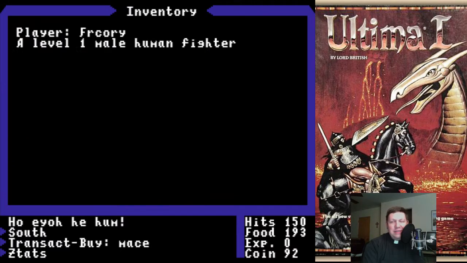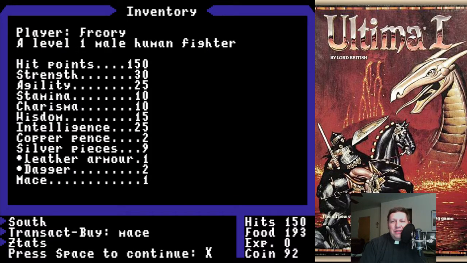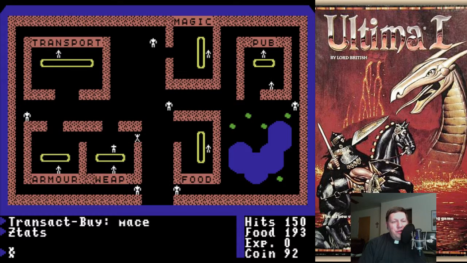So now if we Z stats, you'll notice now it says I've got 2 copper pence and 9 silver pieces. So it does do the 10. Okay. And once you buy something, let's see here now. How do you equip it? It's been a while since I played this game. I do have the instructions or the keys.